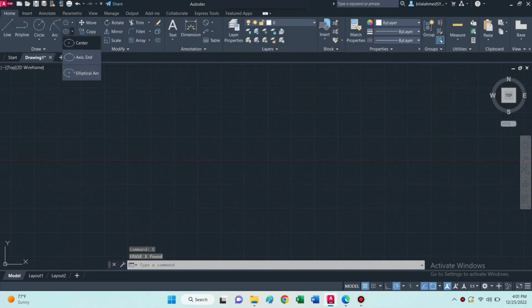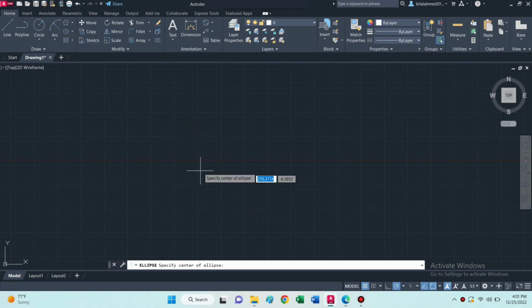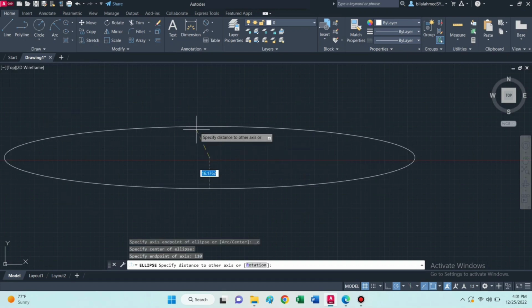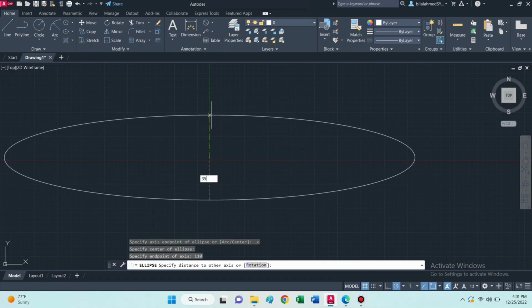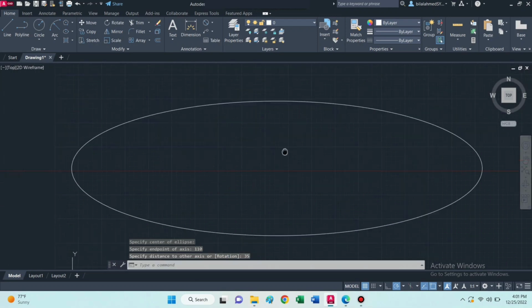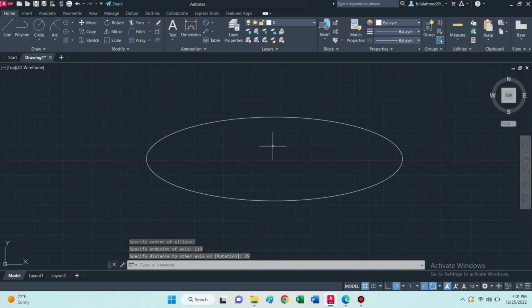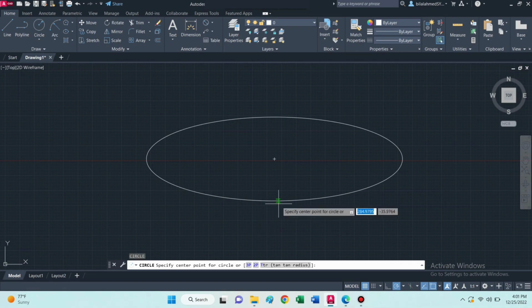Now let's start. Select ellipse command, drag mouse to this direction and enter 110 and then 35 in this direction. Now draw a circle of dia 70 at the center.